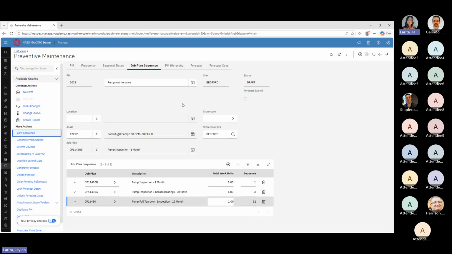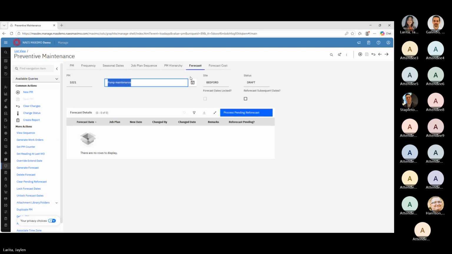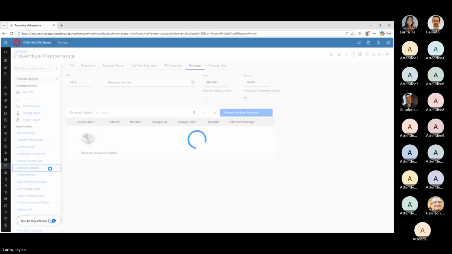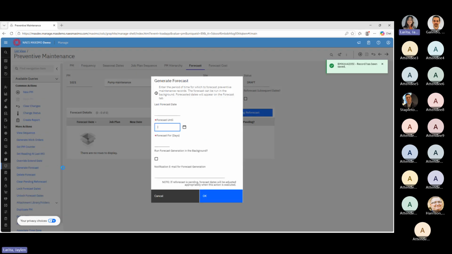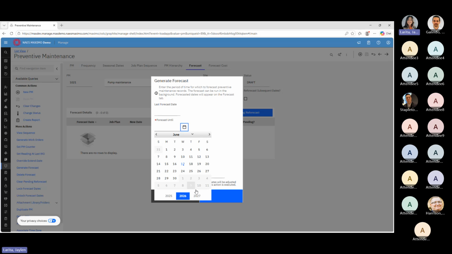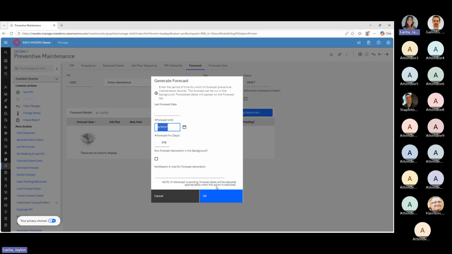Okay. And then you could also generate a forecast to forecast work order dates and cost. So I'll go into the forecast tab here. We can generate a forecast without creating any work orders. For example, if I click generate forecast here on the left, I want to forecast out 12 months. So I would click this date icon here, go to 2027, let's say June 30th.